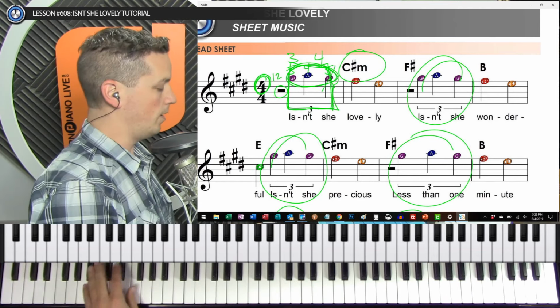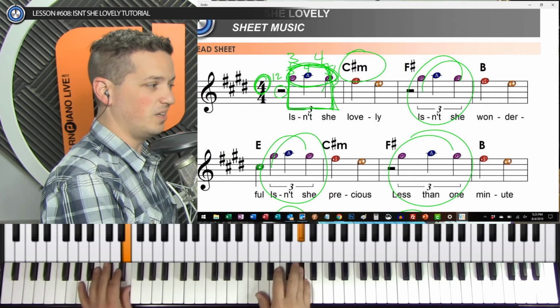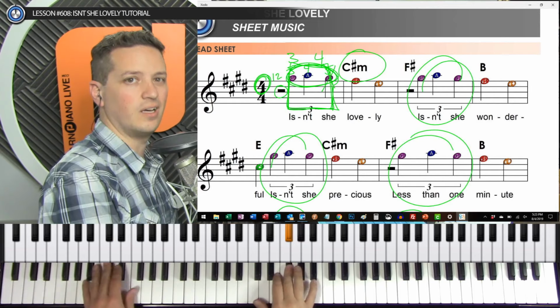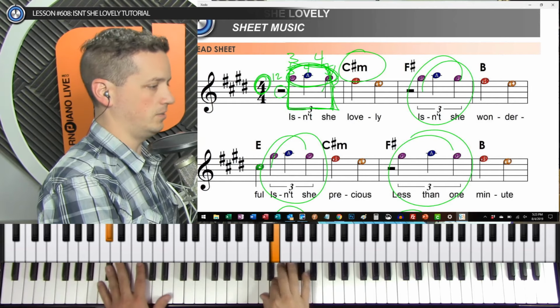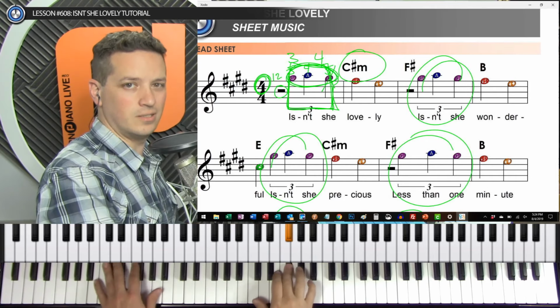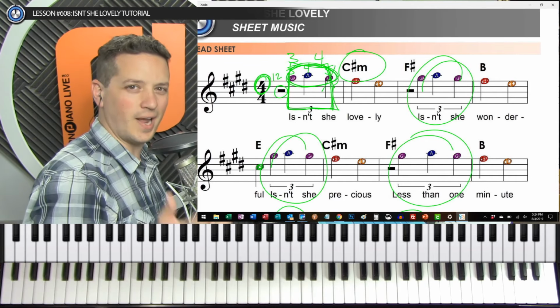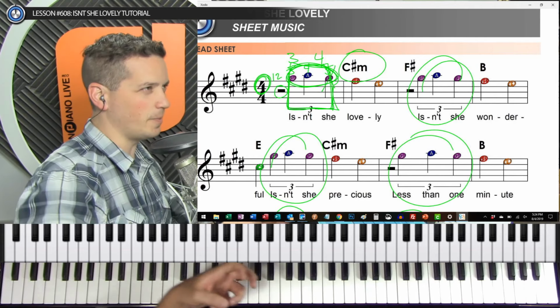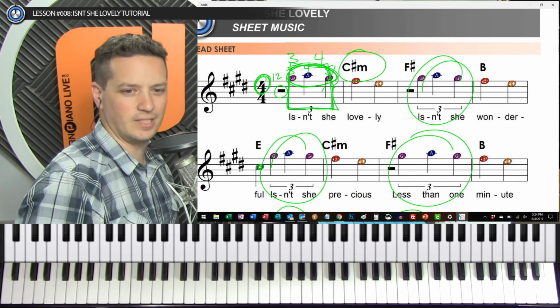So 1, 2, isn't she lovely? Isn't she? So if you do it right, it should feel like it's maybe a little bit ahead or a little bit behind or something. Let me know if that didn't make any sense.